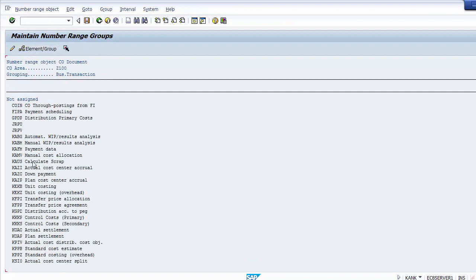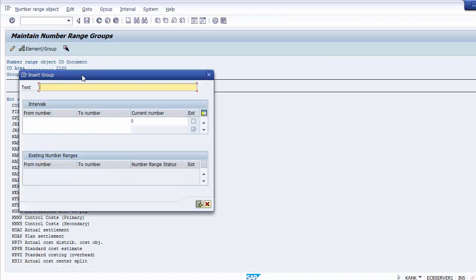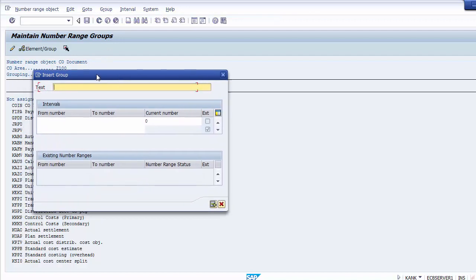Once we have clicked on the group, now we need to go to the top menu item, and over here we need to go to Group. Once we click on Group, you will find that there is an insert option, maintain text, and expand. So we need to click on the insert option over here. Once we click on insert, you can see a new screen has come up on the system.